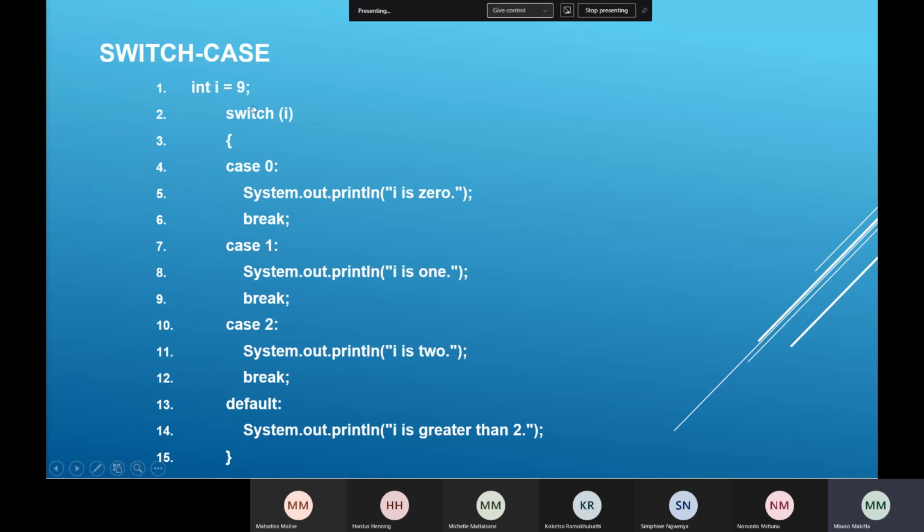So we have int i is equal to 9, then you say switch i. This is the expression we are trying to switch. So you say case 0, System.out.println i is 0. When you say case 0, it uses this expression to evaluate whatever you're saying. So case 1, same thing, we will print out i is 1, you break afterwards. Case 2, i is 2, you break afterwards. Then the default statement, you'd say probably i is greater than 2.